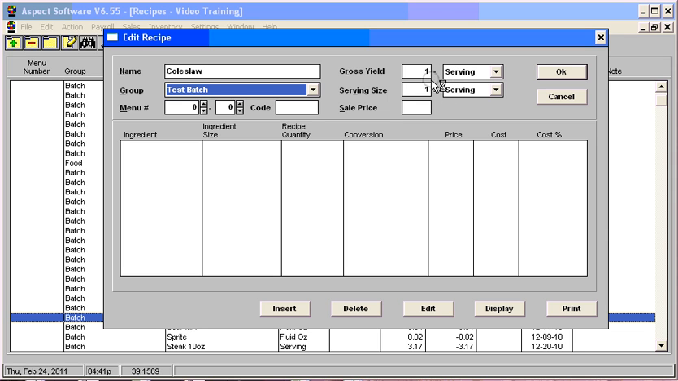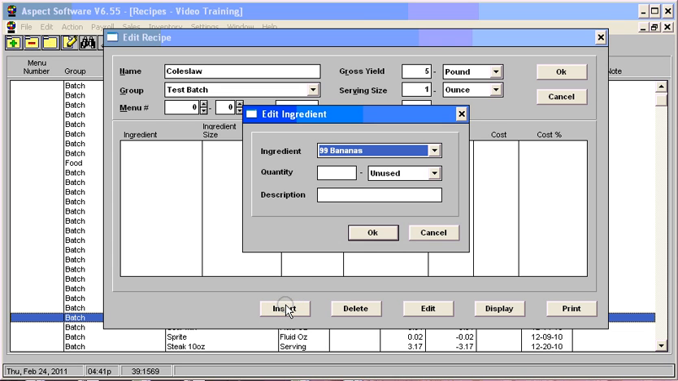Now, this is the only time that you use the gross yield and serving size, only when you're creating a batch recipe. So for example, my gross yield here is going to be 5 pounds. My serving size will be 1 ounce. Bear in mind, it's very important to keep ounces with pounds or weight, and if I was doing fluid ounces, if I said 1 gallon, I would use fluid ounces with volume. So let's start creating my recipe.